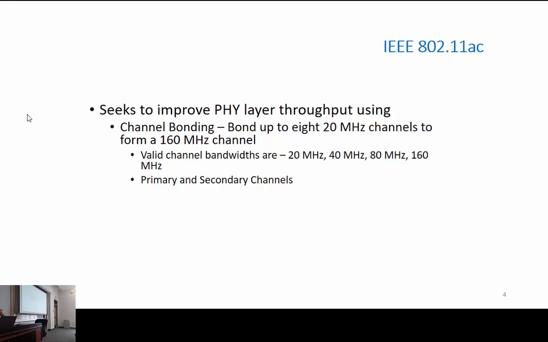One of the 20 megahertz channels is always referred to as the primary channel, which is used for transmitting control information and management frames such as beacons to the associated clients and so on. Whereas the remaining secondary channels are always used for data application. So no control information is sent over the secondary channels.